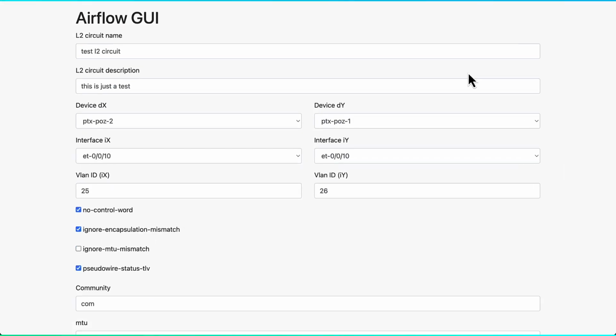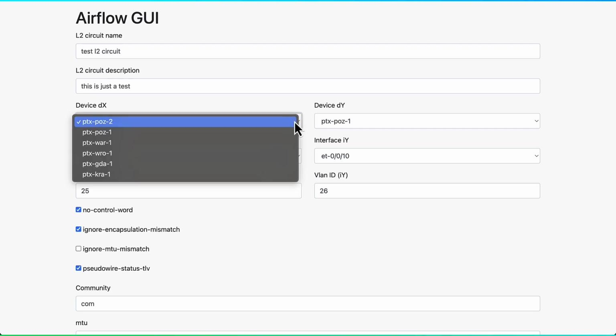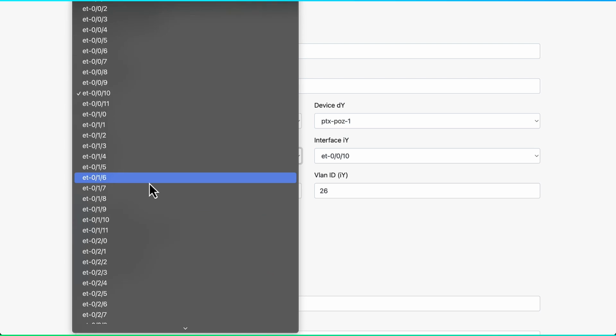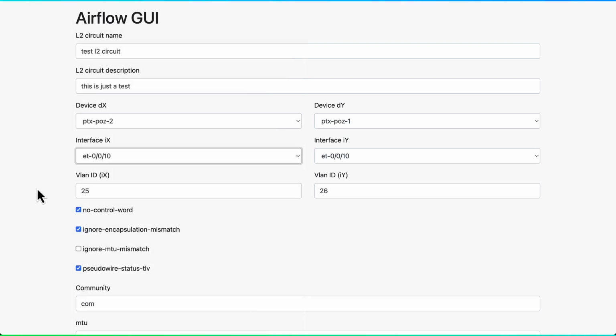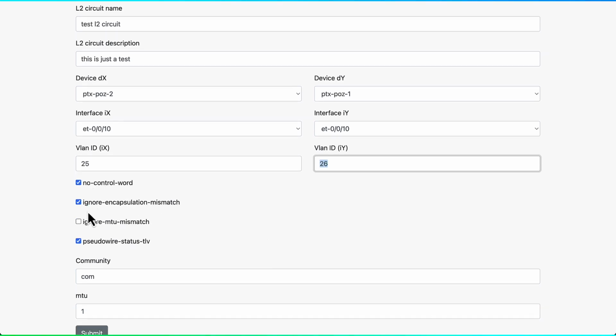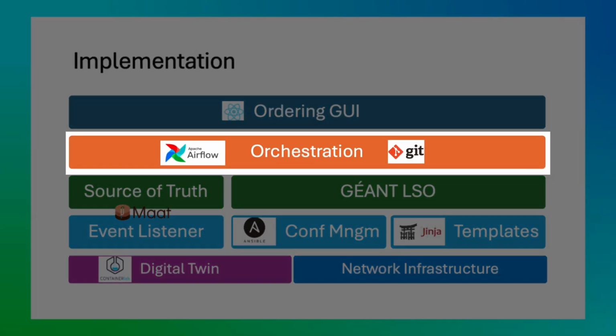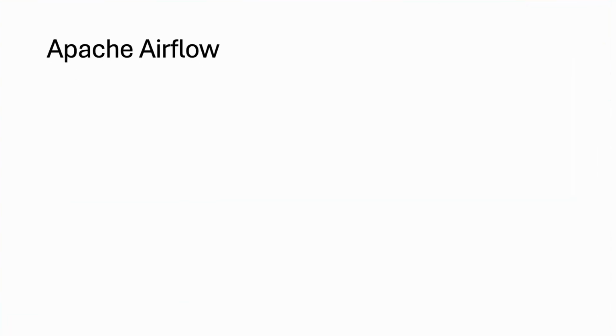It has been implemented in React, and we decided to do it like this because Airflow is a bit specific about GUI that can be created inside it. These are all of the fields necessary to be filled out in order to be able to order a layer 2 circuit. Some of the fields, such as device and interface, what you're looking at now, are actually information that are taken from the source of truth. Others are just fields that need to be filled out here and then submitted so that one can trigger the orchestration process related to service provisioning.